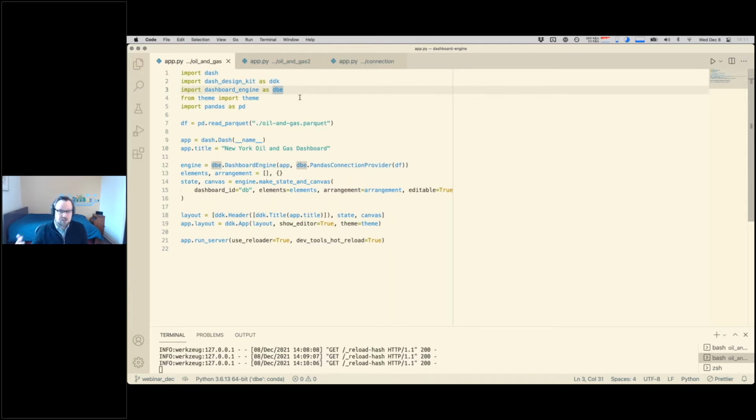So the dashboard engine is a proprietary Python library that's exclusive to the Dash Enterprise. We'll import it here. We'll import the theme. I'll talk about that in a minute. And then we start by connecting to some data.